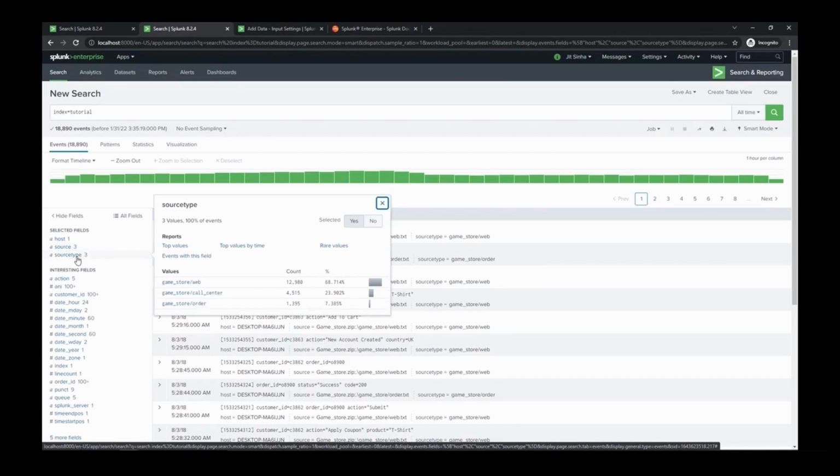And lastly, source type. Source type is basically grouping of data. Even though this is showing it this way, I could have changed this to something else, like only web, this to only call center, this only to order.